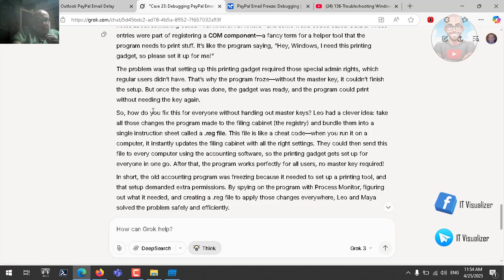So, how to fix this for everyone without handing out our master keys? Leo had a clever idea. Take all those changes the program made to the filing cabinet, the registry, and bundle them into a single instruction sheet called a .reg file. The file is like a cheat sheet. When you run it on a computer, it instantly updates the filing cabinet to all the right settings. They could then send this file to every computer using the accounting software, so the printing gadget is set up for everyone in one go.